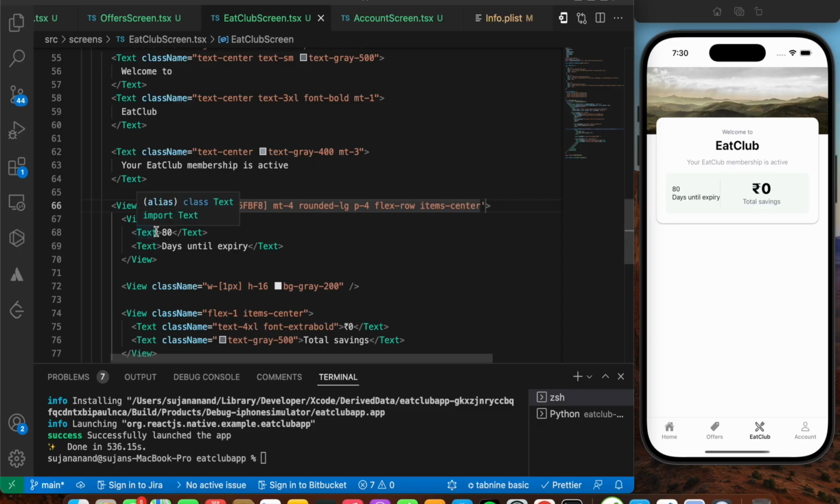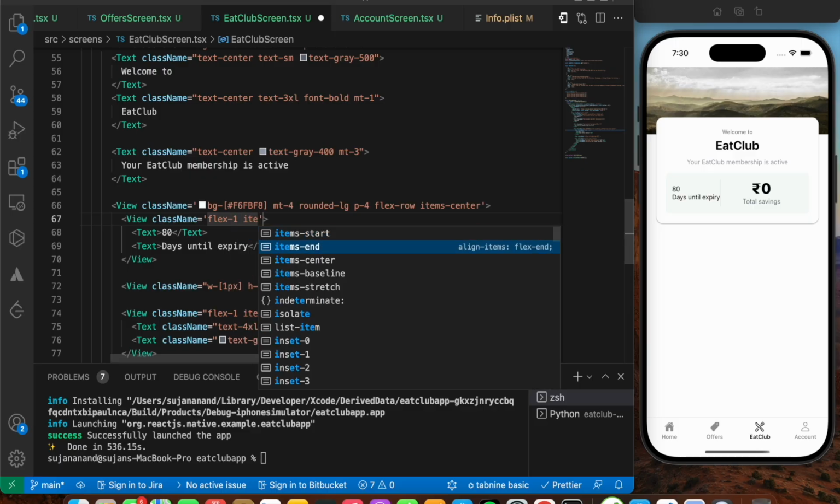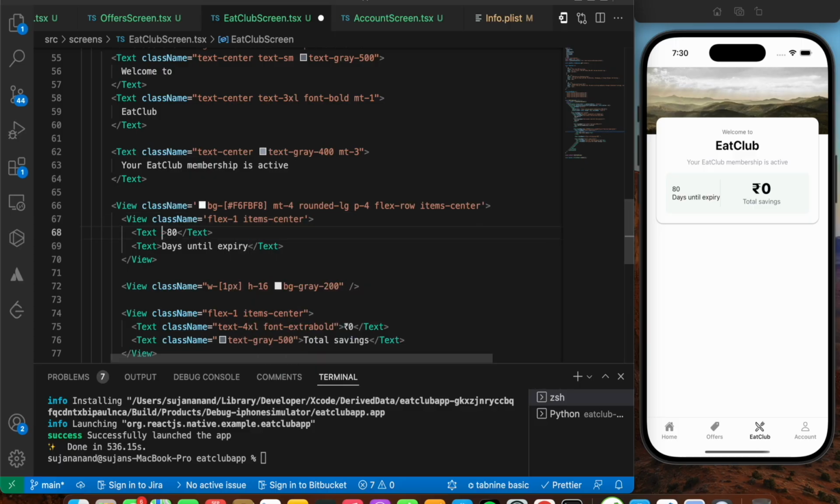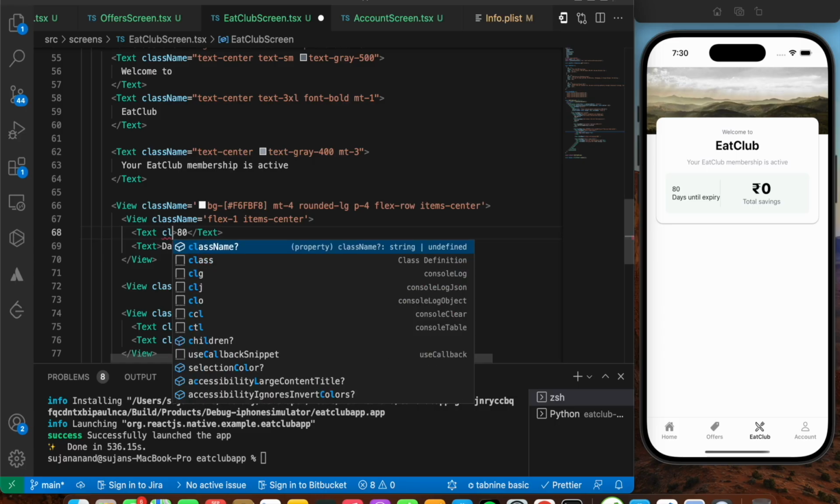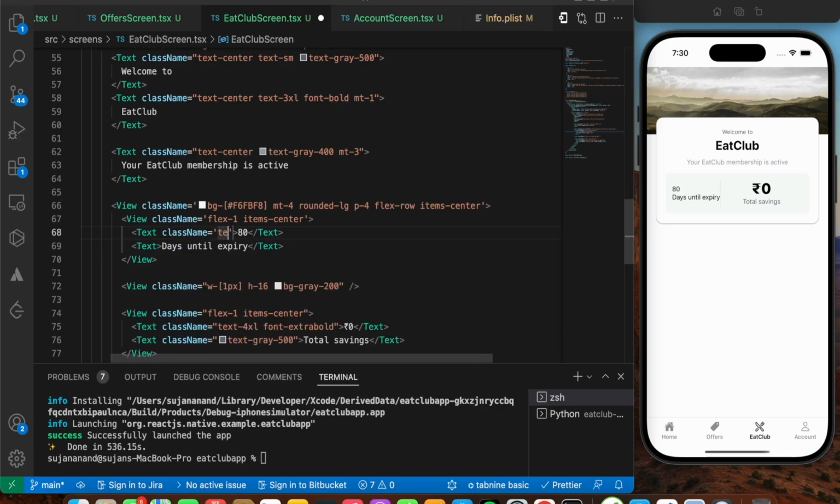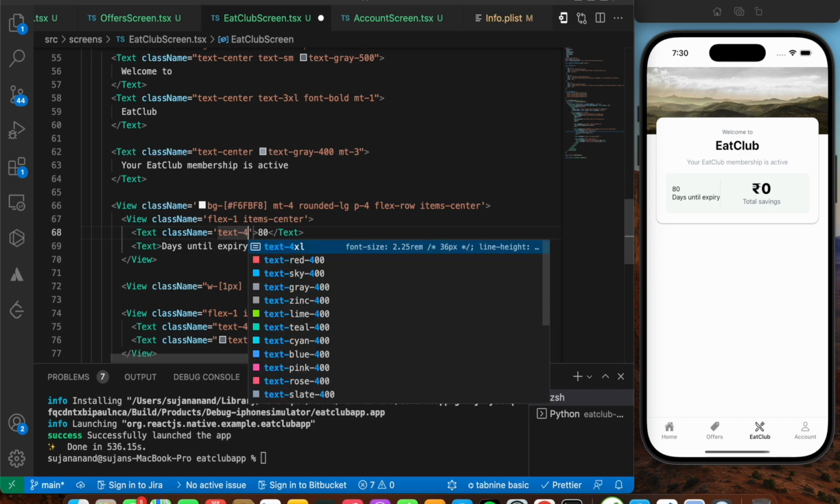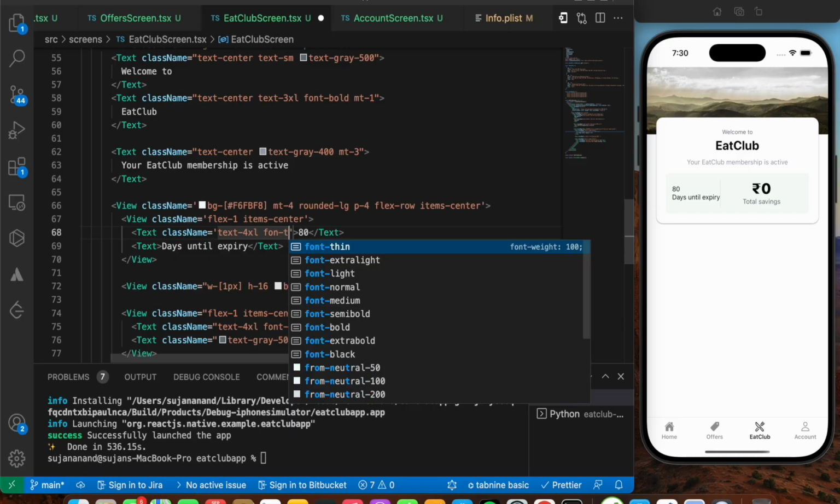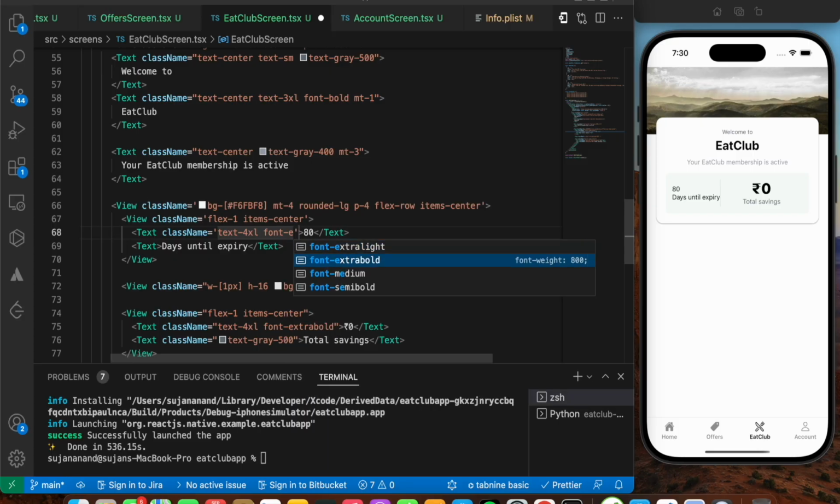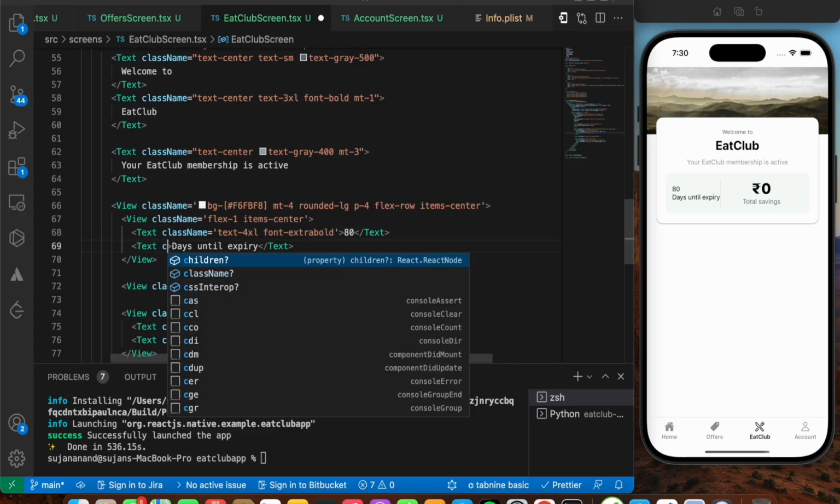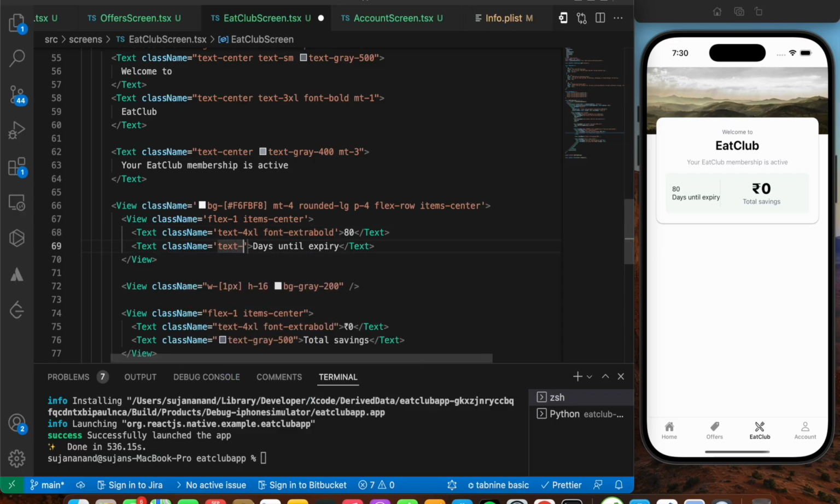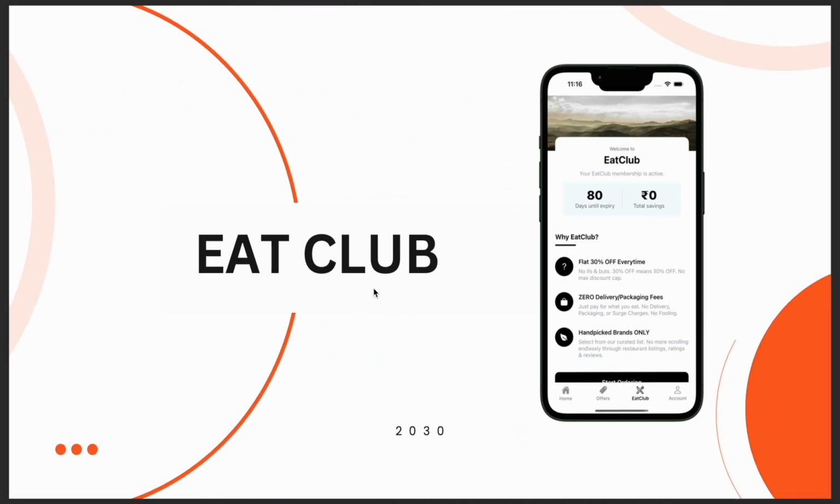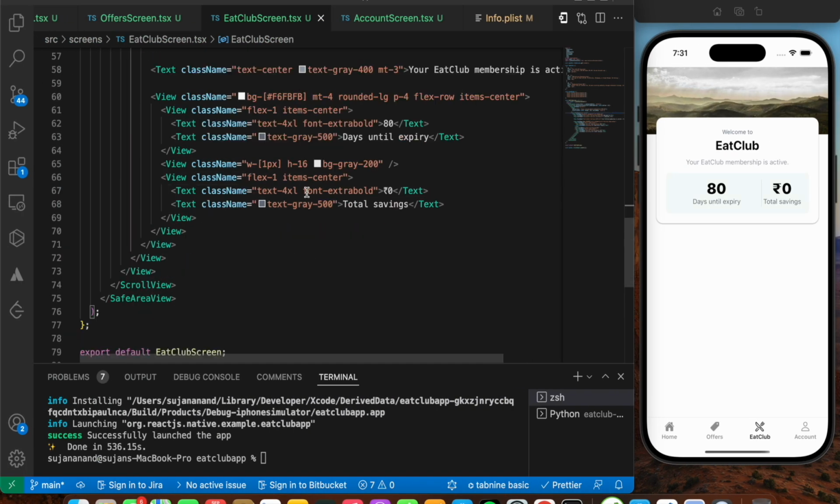So for your inner text over here I'm going to say flex of 1 as well as items of center. So both of them take up equal spaces within that particular container. For your text I'm going to give it a text of 4XL. Apart from that, font is going to be extra bold. Okay, here I'm going to say class name. I'm going to say text gray of 500. Save. All right. Alright, so let's go with this for now.